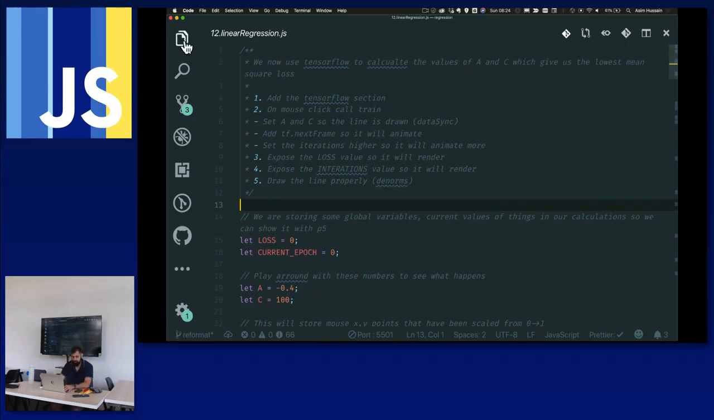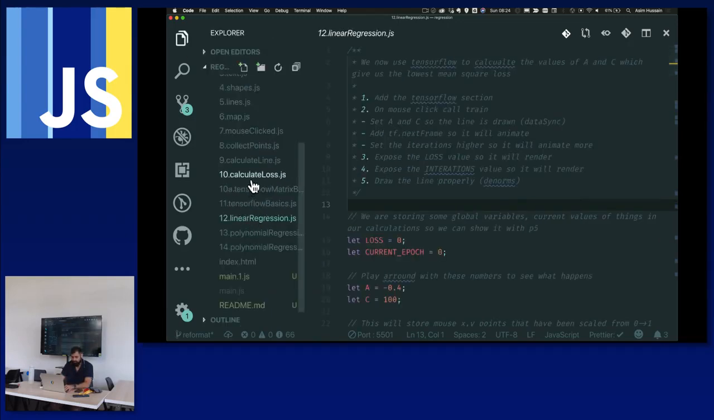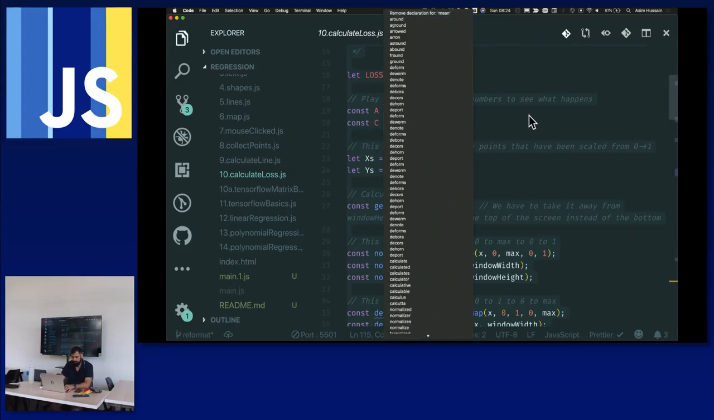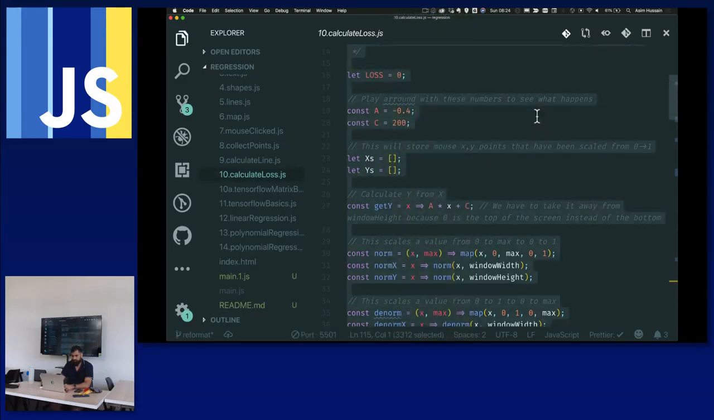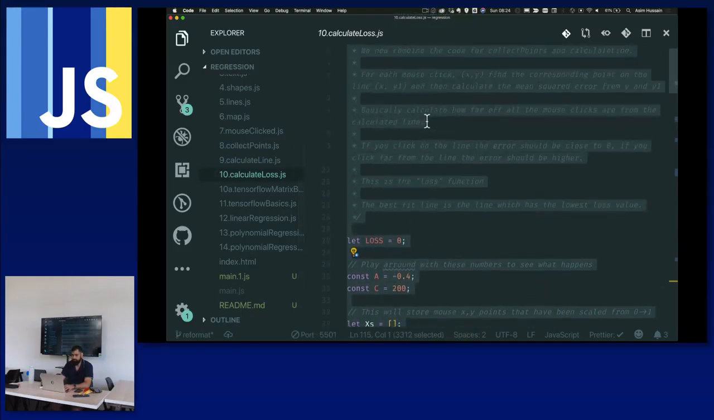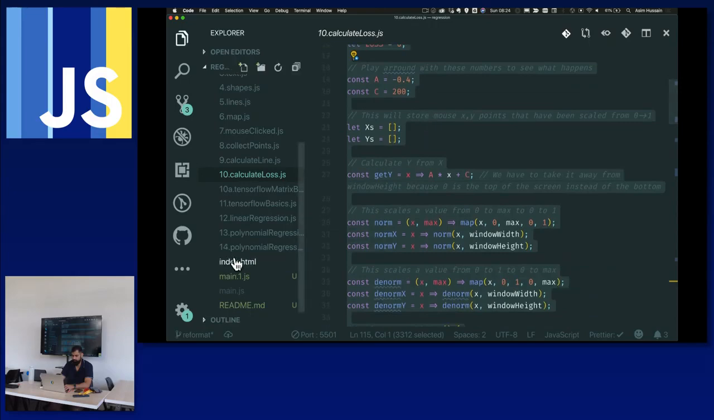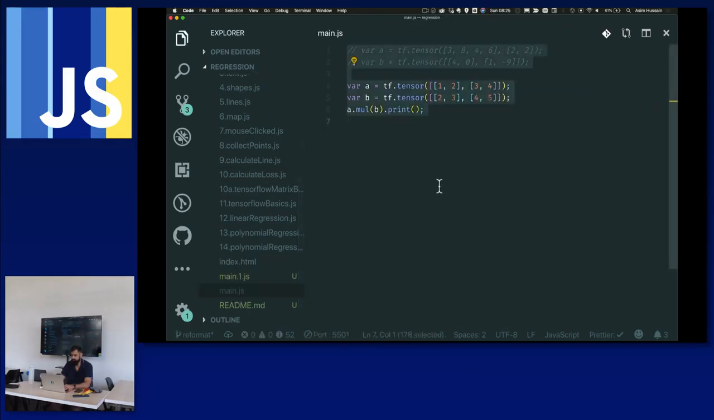So then we take the calculate loss. If you take the calculate loss code to begin with, now we're actually going to start doing some real TensorFlow stuff.